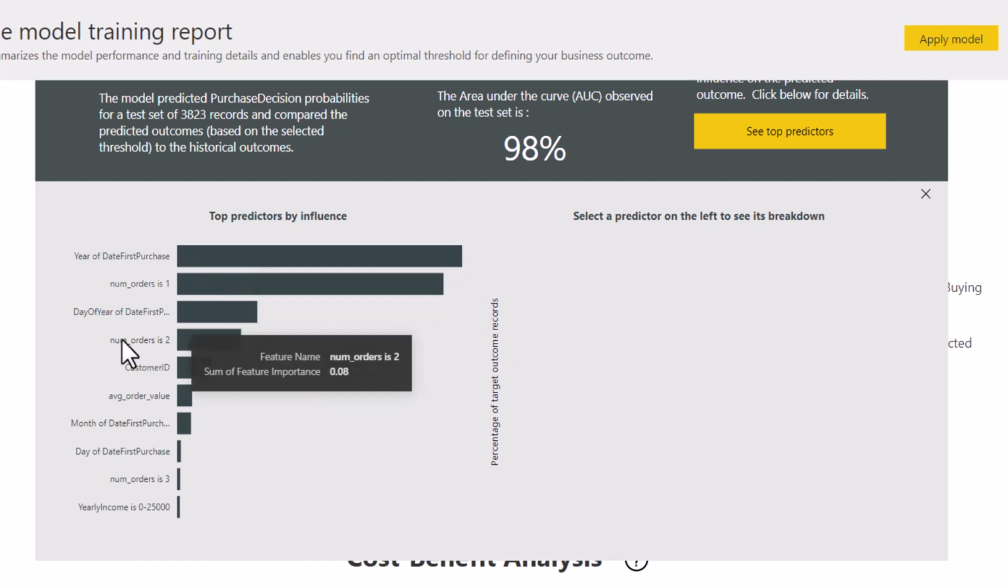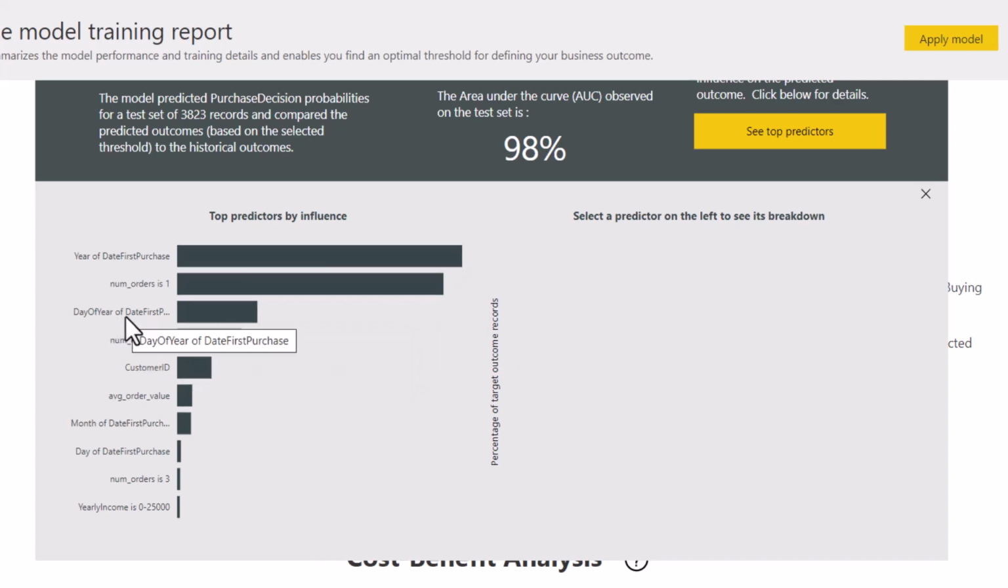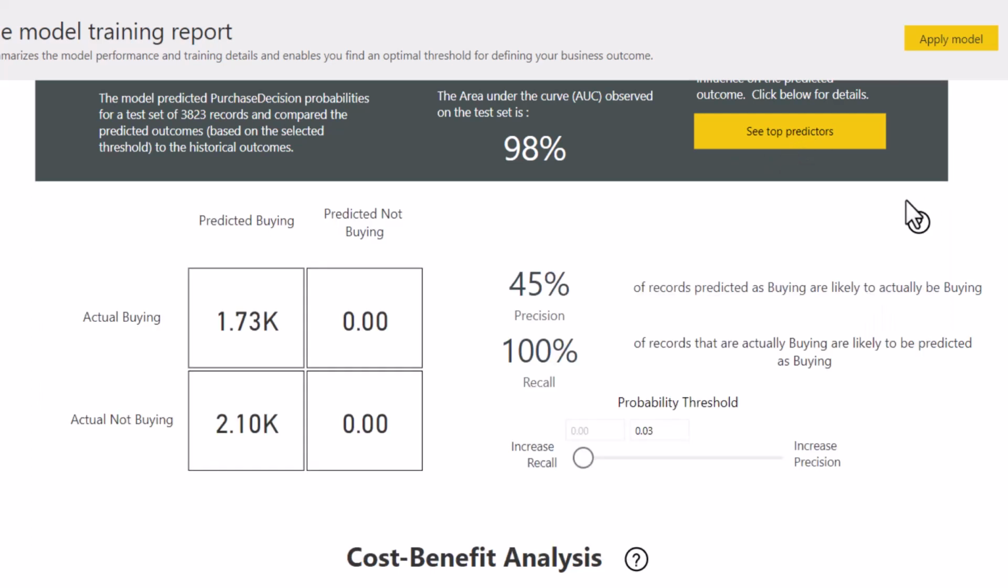Wow. Day of year of date first purchase. So day of year, wow, not just week or the month, the day of the year of purchase contributed. Look at all these things we're looking at. Those whose yearly income is between these ranges also contributes to whether they buy or not. Wow, impressive. Okay, let's just see beyond this and move forward.